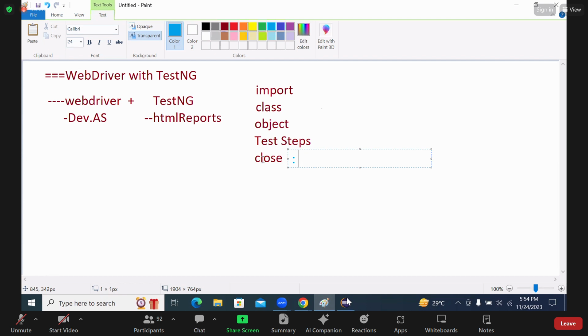If we want to execute it last, what annotation can we use? We can use AfterClass. That means in simple terms, the code related to closing the browser, that particular code we need to provide under AfterClass.